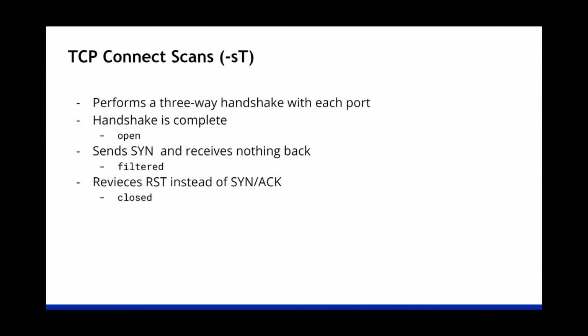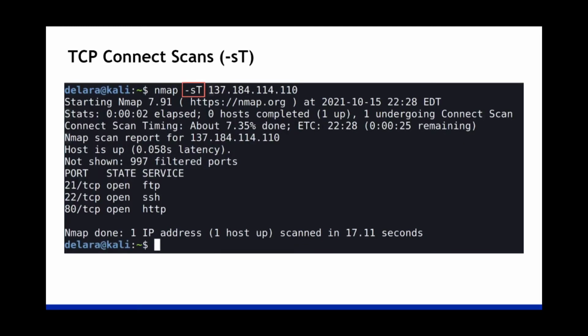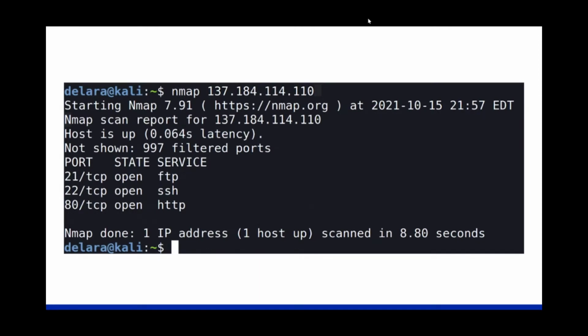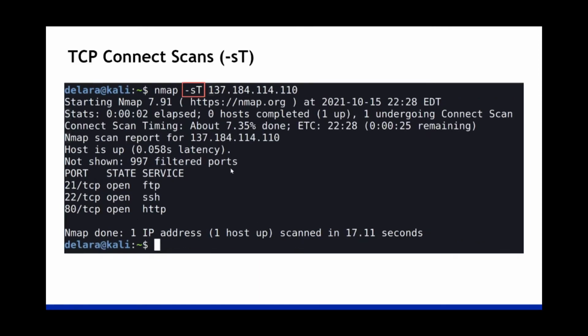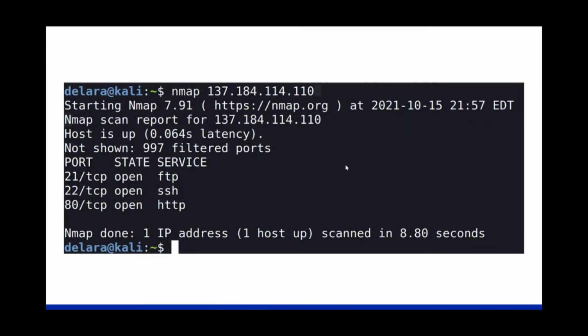Okay. And this is how you specify that you want to do a TCP Connect Scan. You do dash, capital T, and then it's going to say it's undergoing a Connect Scan. And if you look, this is actually what we got back before. This is because if you don't say what type of scan you're going to do with Nmap, it's going to default to a TCP Connect Scan. So this is what we got before, this is what we get now. Same information. All right.